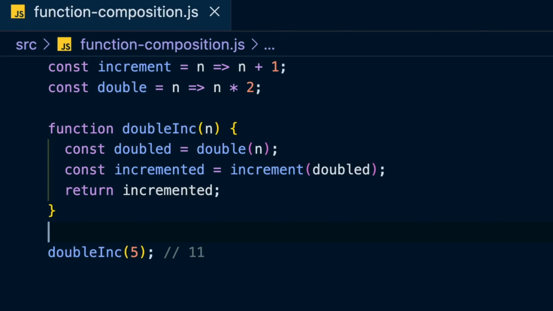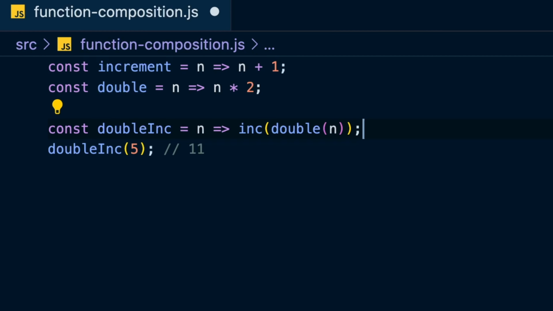Write the same code again, but this time write the doubleInc function as an arrow function that makes use of implicit returns, and pass the result of the double function directly into the increment function.